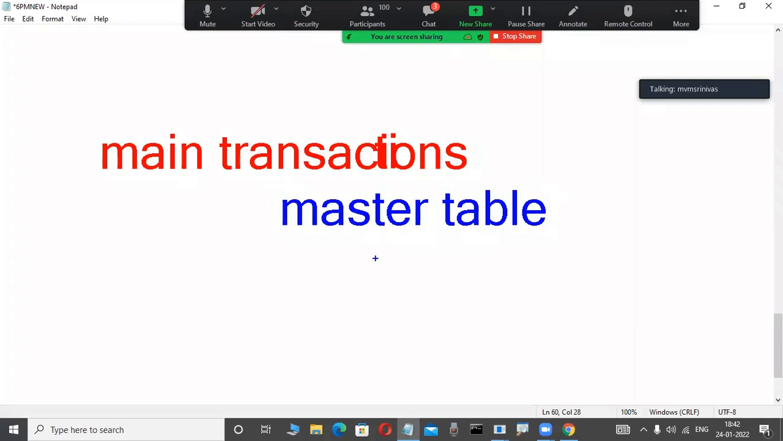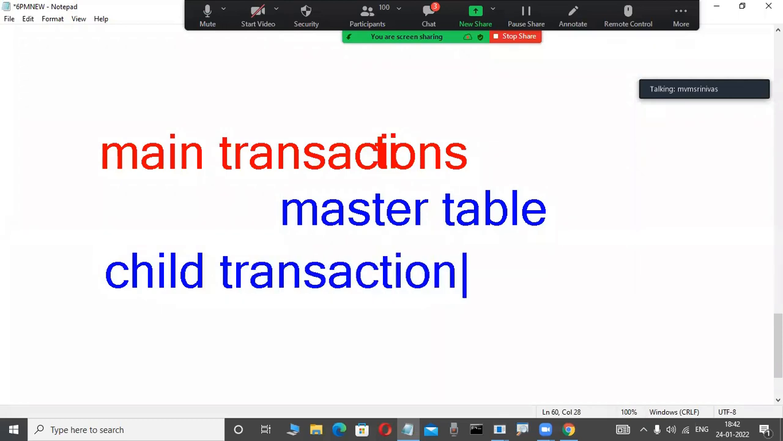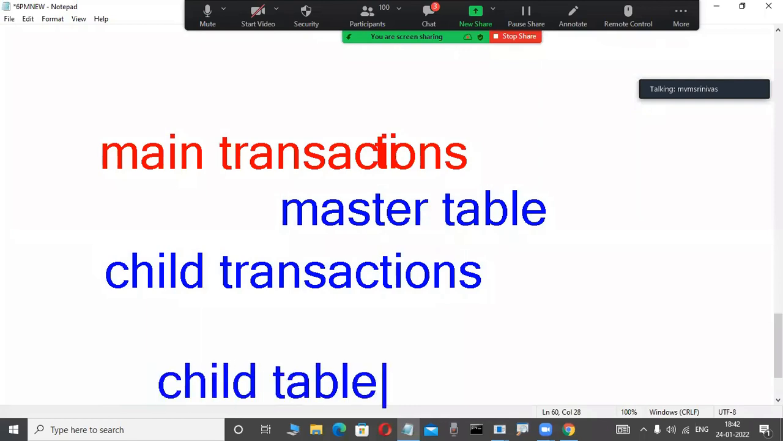Again, related child transactions are stored in a where? Child table. Okay, fine. For example, main transactions are stored in the master table, and related child transactions are stored in a child table or detailed table.